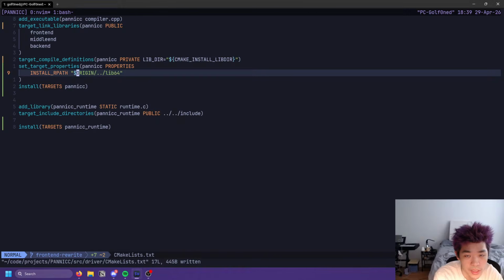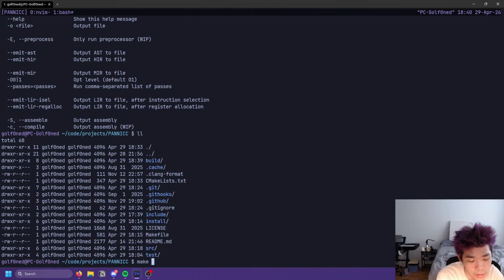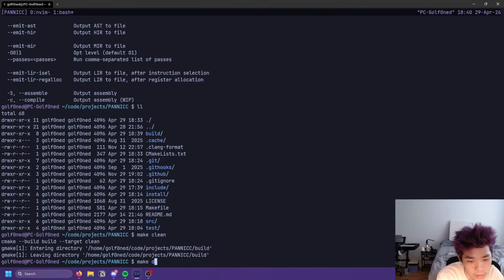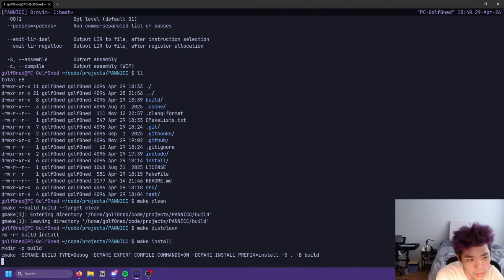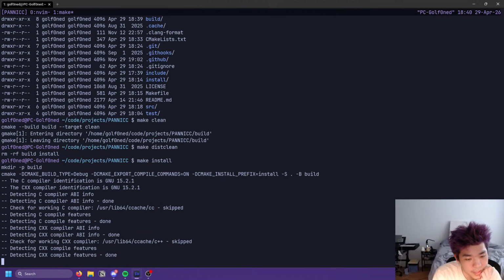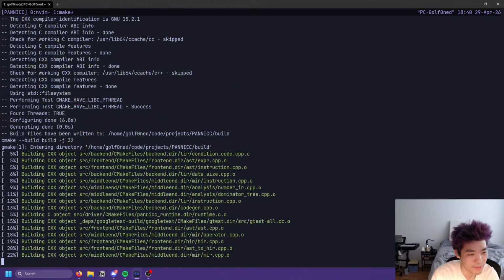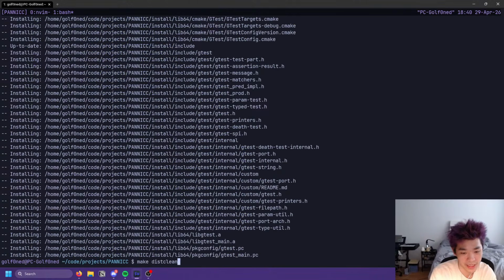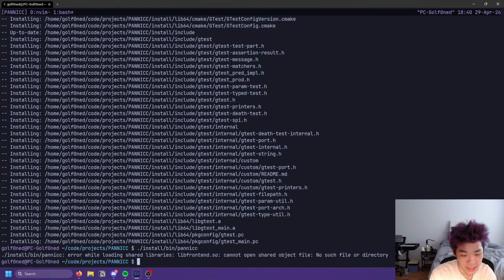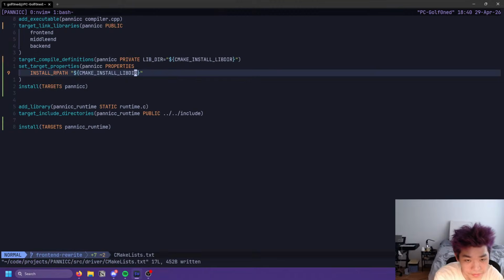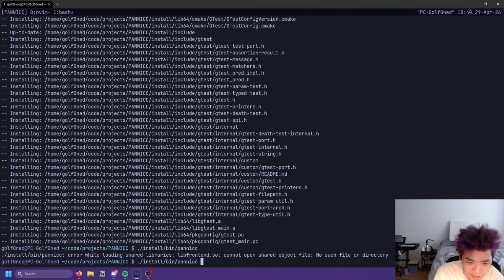Maybe we change this to CMake install libdir. Maybe we do that. That makes sense, I guess. Okay, well, now I know. And I will probably forget by the time I touch CMake next. And that doesn't work. Why doesn't that work?